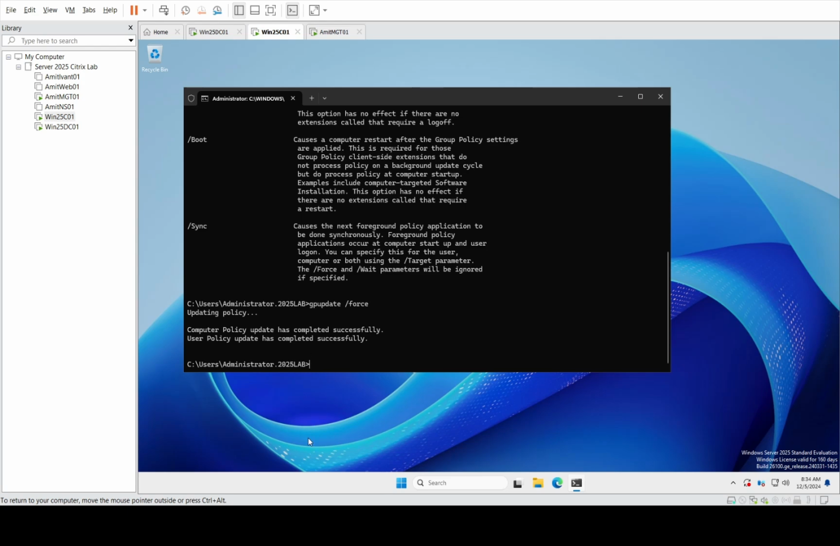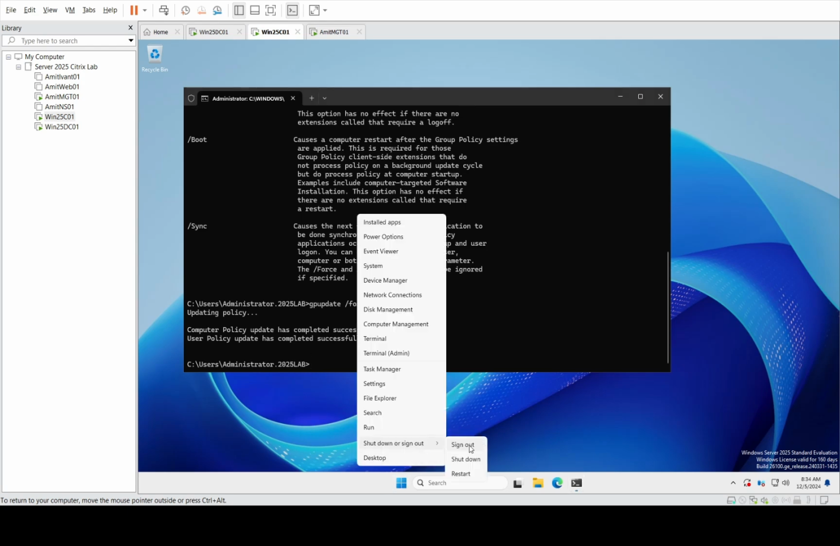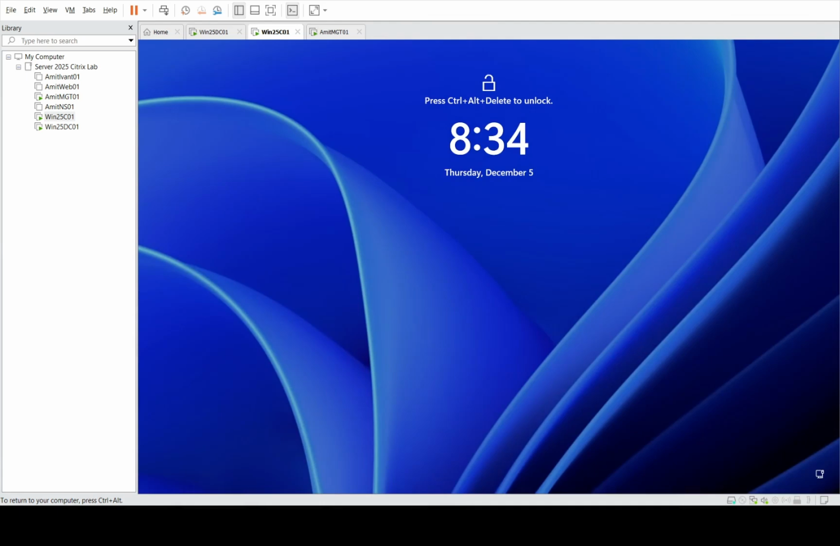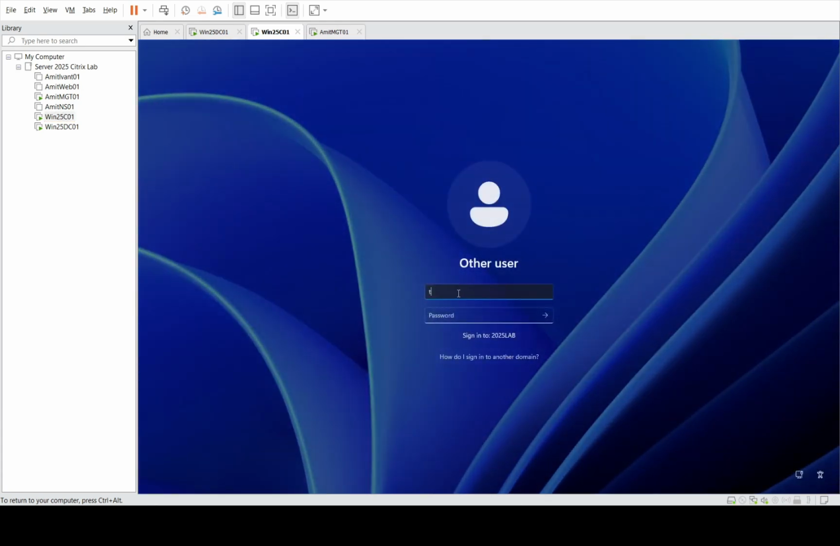So I will log out and I will log in with my test users to see how the FSlogix works. This is the same procedure you do for Citrix or any other RDP solutions or remote desktop like Parallels or Poto, or there are many actually. So let's log in with the test user one. I think I have the right password.